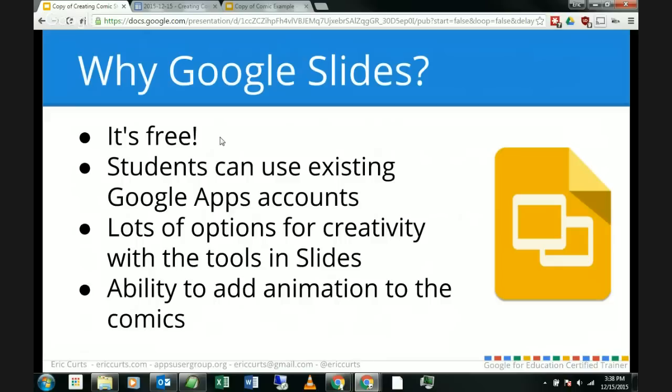It's free, so your kids can use it without any problem, making as many comics as they want or as long as they want. Another nice thing is students can use their existing accounts. If they've got a Google Apps account from the school, there you go. Just fire up a slide and they're ready to go, as opposed to having to sign up for another account through some other service.